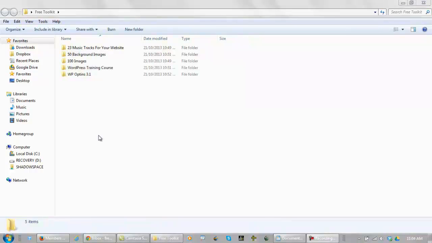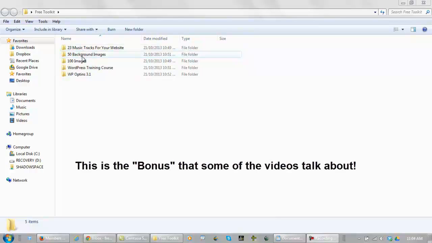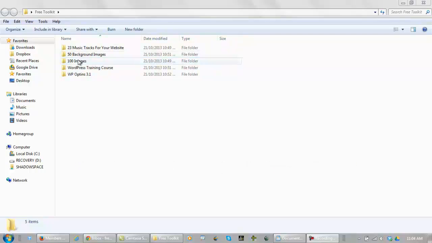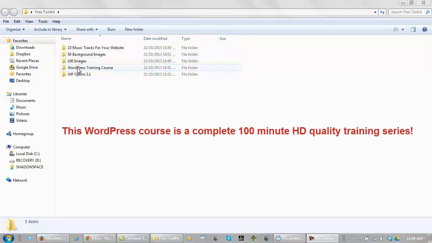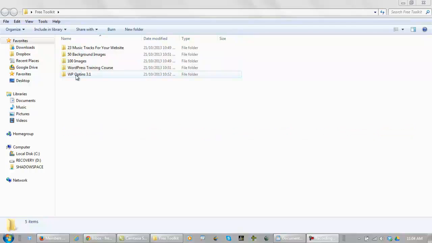Alright, that's done. You've got 23 music tracks for your website, 50 background images, and these images can be used in PowerPoints or on your website. These are 100 professionally done graphics that you can lay over top of the backgrounds. This is a complete WordPress training course, and this is the plugin that you can use to create capture pages like the one that you filled out when you asked for this free stuff here. So let's go back to the website now and actually download this stuff.